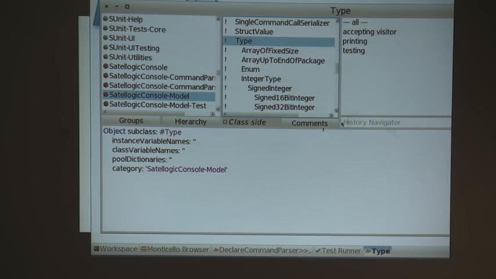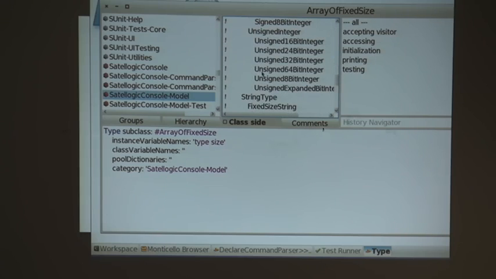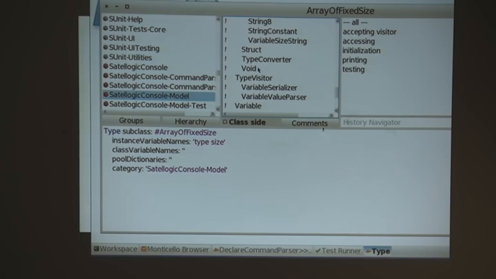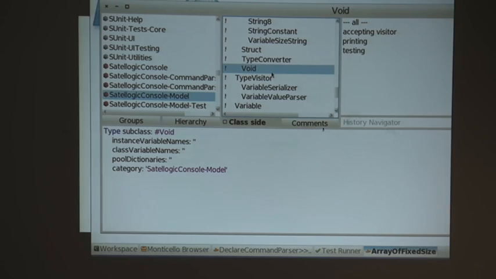And well, we have array types, enum types, integer types, a lot of variants of integers, and some string types. A very important one is the struct type, which you can use to build more complex types, composing the simple ones, or even other structs. Another important one is the type converter, which allows you to make explicit a conversion from one value to another by using a Smalltalk block, and the void type for commands that return void.